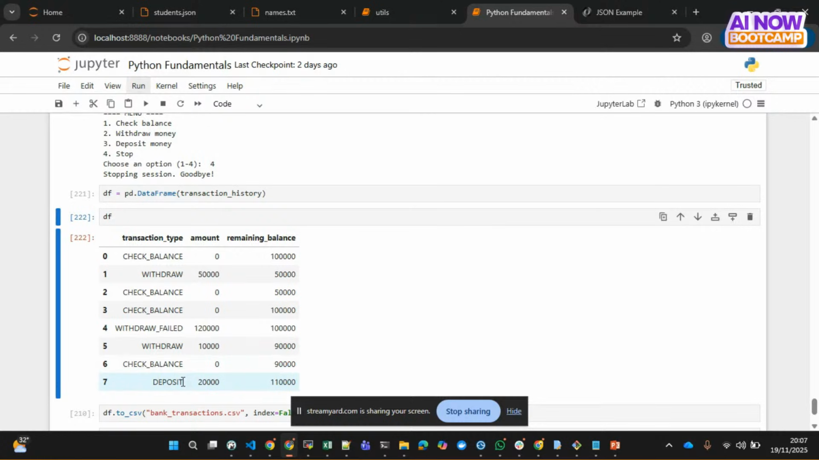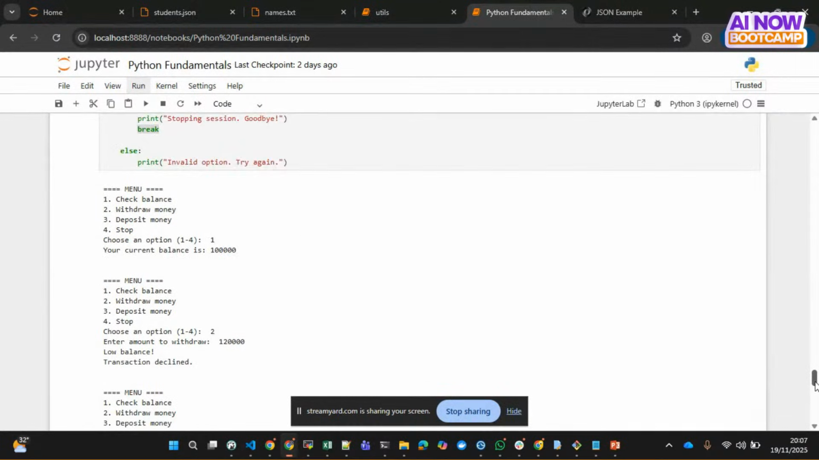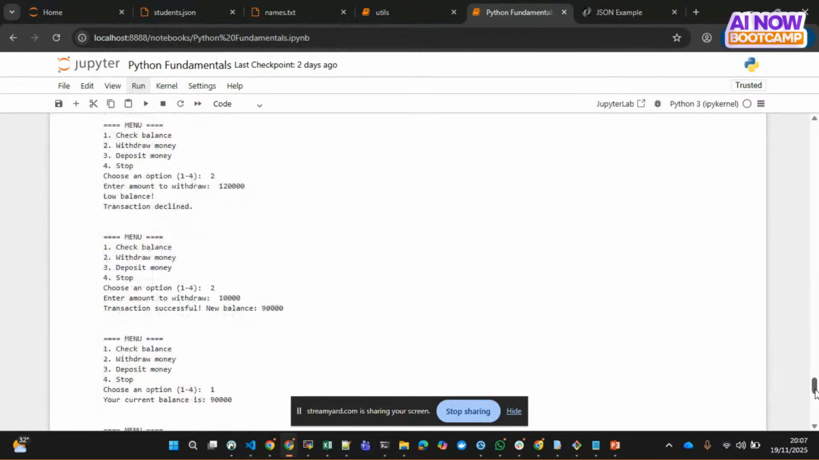Now you can see the final transaction we did. We chose option three, which was deposit, and with the calculation we set for option three, it is simply going to add the amount onto the current balance. So you can see how Python can be used to create a real life scenario. This is the back end of most of the applications you see.